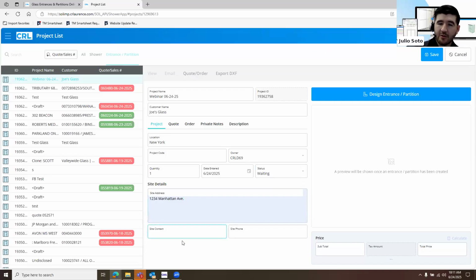So 1234 Manhattan, and like I said earlier, my customer's name is Joe's Glass, so my contact is going to be Joe. And you can also put the site phone number here. 1, 2, 3, 4, 5, 6, 7, 8, 9. Obviously, I don't have a phone number, right? But this is just for you guys to do this. Okay. Now that we have all this information populated, let's get the fun started and get everything designed.